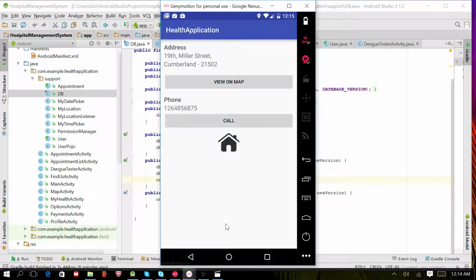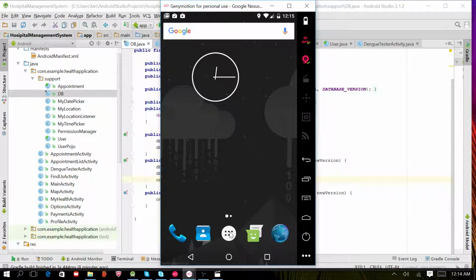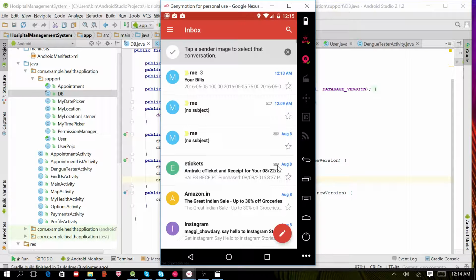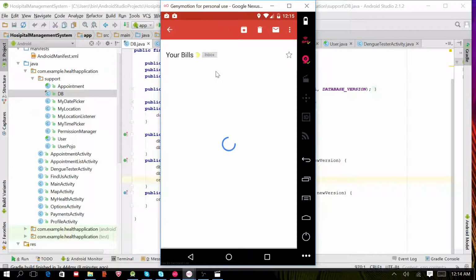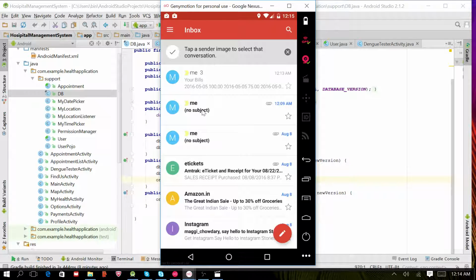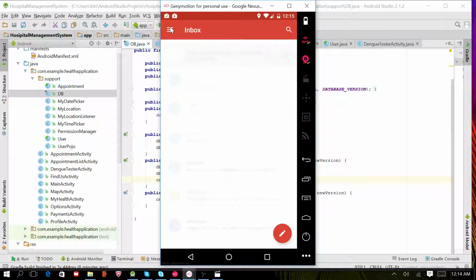I would like to show one more thing: all the information that I have sent to my Gmail. Before that, to do this, you have to download a Gmail app in your emulator. So, see, I have sent bills. Your bills are sent, and if you go back, it says your image, everything is sent. So this is how this works.